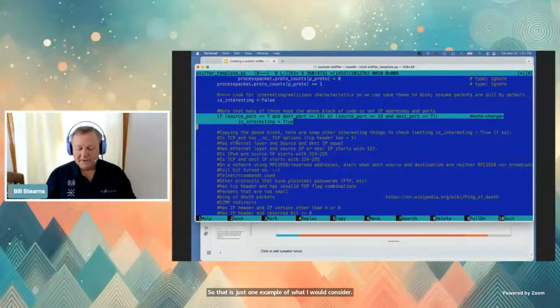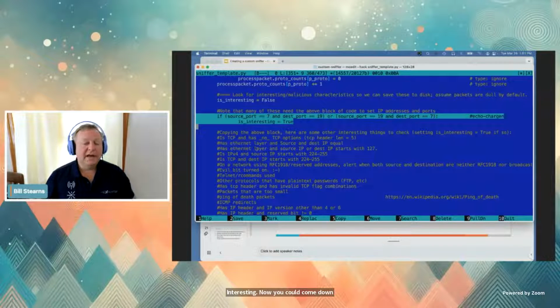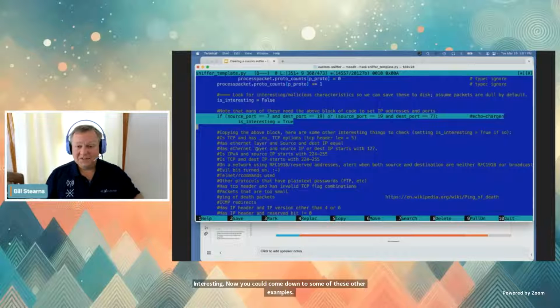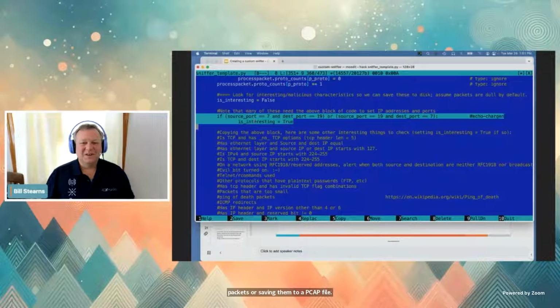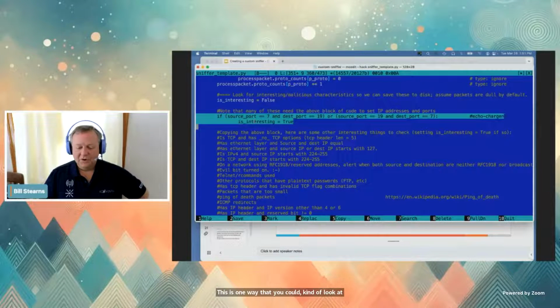Now, you could come down to some of these other examples down here, and if you wanted to see, do I see any of this traffic? By the way, most of these are generally things that you shouldn't see on a network. So by setting isInteresting equals true and then printing out the interesting packets or saving them to a PCAP file, this is one way that you could look at the juicy stuff without having to focus on all the other traffic.